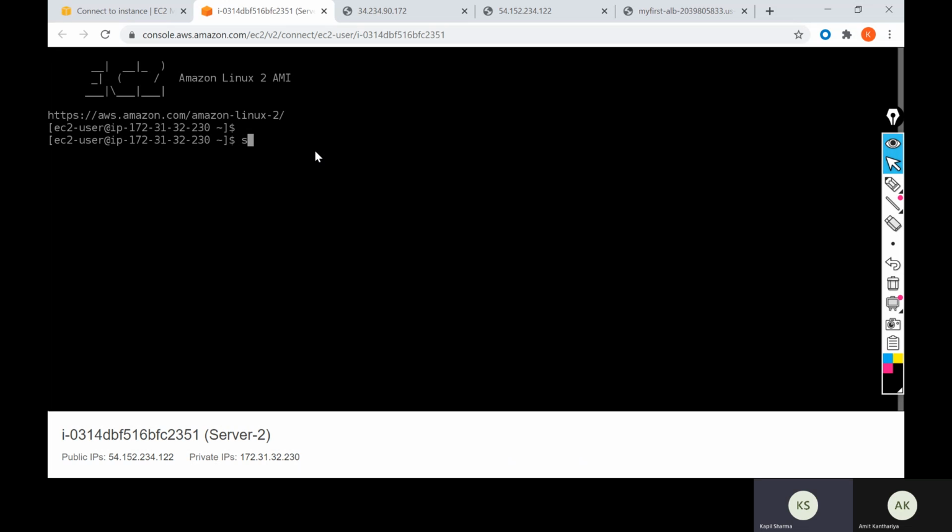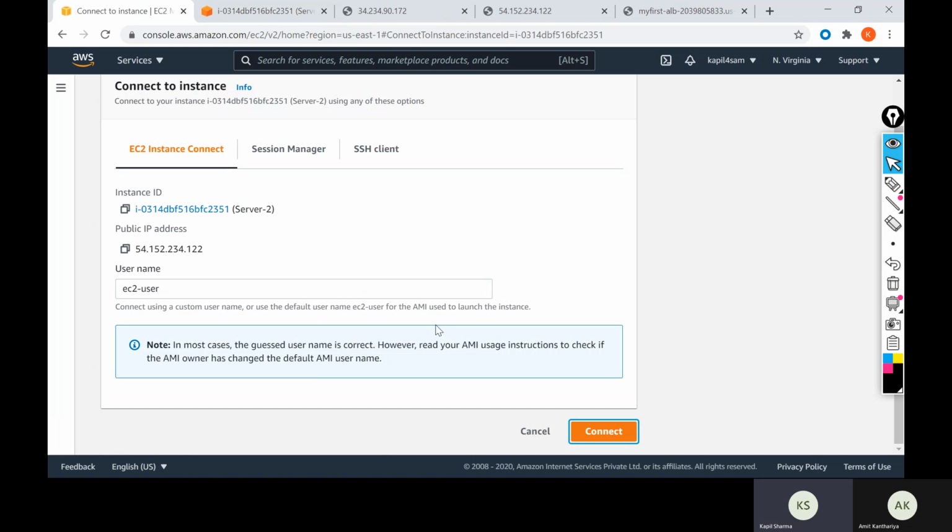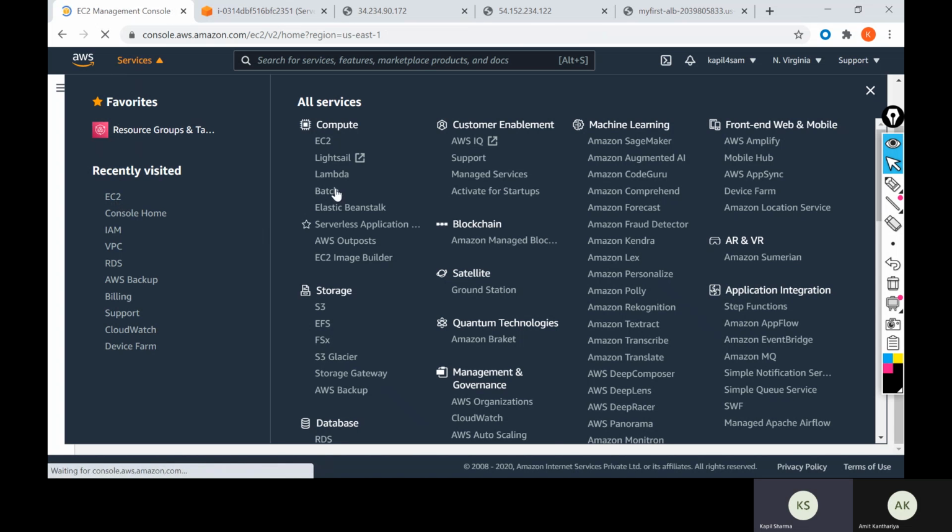Okay, now we are in server 2. We will change the user with sudo su, then cd /var/www/html. Here you can see there is one index.html file, right? I will remove this with rm -rf index.html. Now there is no file here. So within some time you will see that instance 2 becomes unhealthy. Why? Because there is no index.html file. Go to EC2 instance.